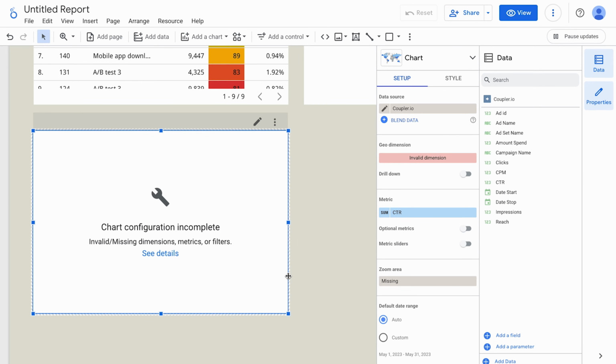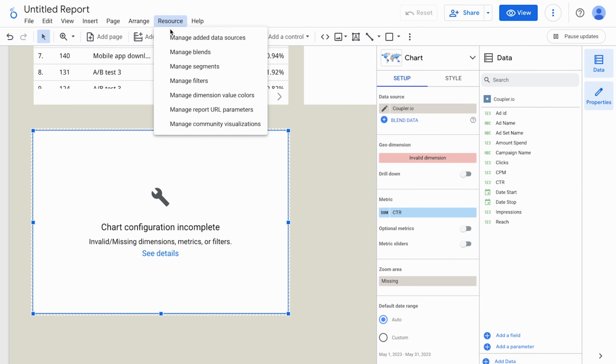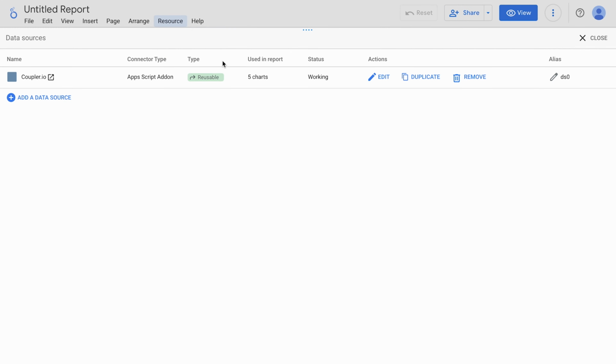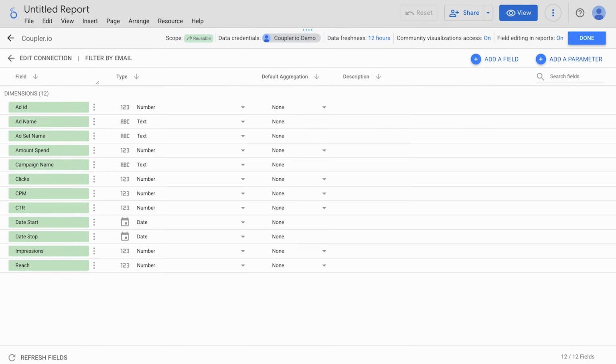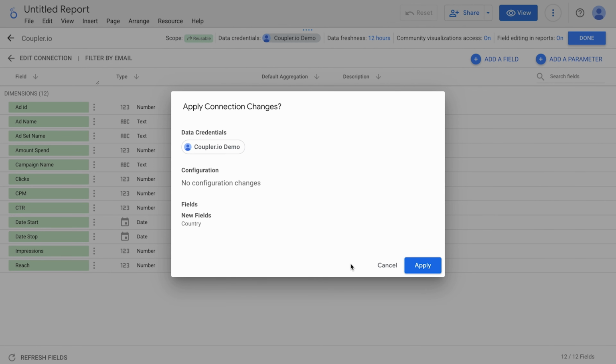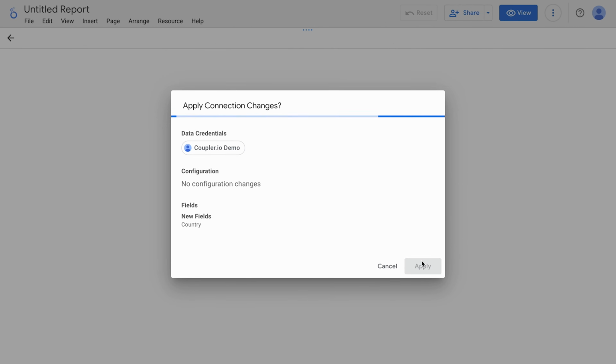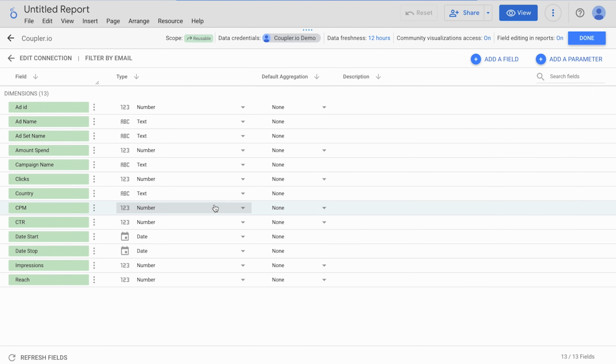The new field won't appear right away in the data pane. I'll need to refresh the fields myself. To do that, I'll use the resource menu and then click Manage Added Data Sources. Let's edit my only source. In the bottom left corner of the screen, click the Refresh Fields button. Shortly, you'll see a pop-up indicating the changes to the data source. Click Apply.